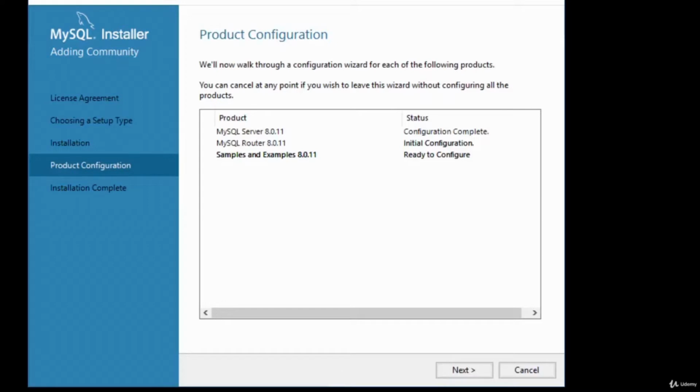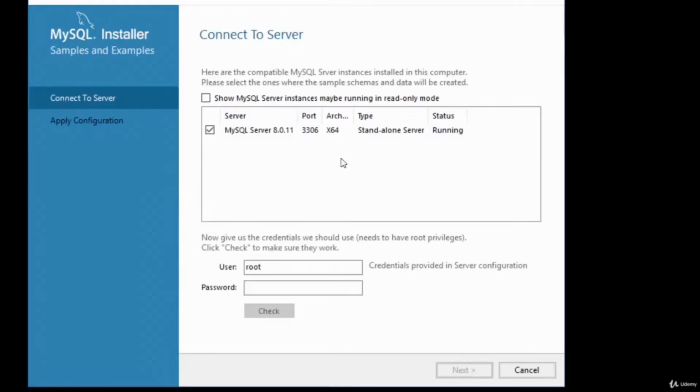The router basically is a lightweight middleware that provides transparent routing between your application and any back-end MySQL server. So basically the function of the router is to provide transparent routing between your application and any of the back-end servers. So once you've got this button here, if it's highlighted, it means you can progress. Click next.